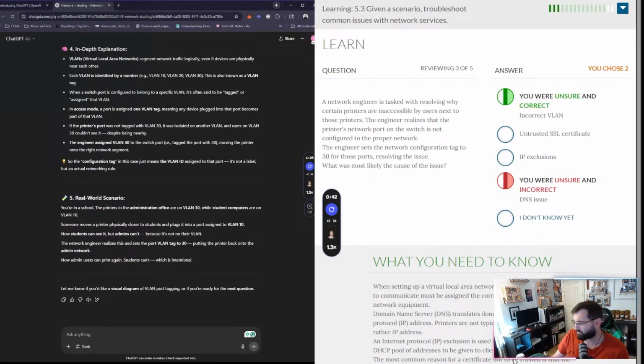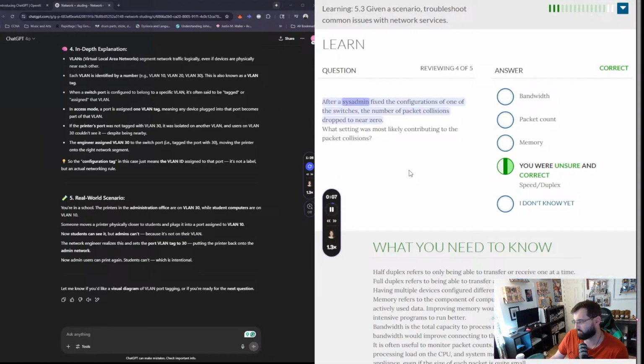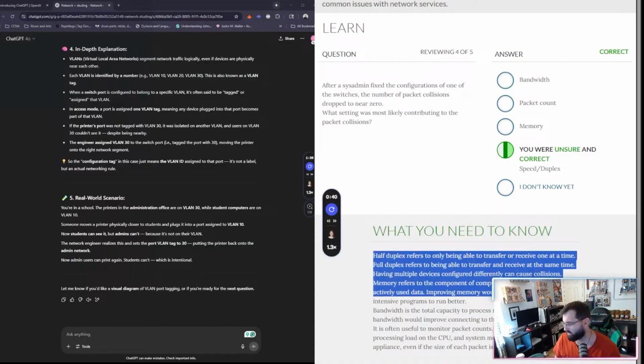Cool. All right, understood. Next. After a sysadmin fixed the configurations of one of the switches, the number of packet collisions dropped to near 0. What setting was most likely contributing to the packet collisions? Near 0, but it wasn't absolute 0. We only deal with absolutes here.